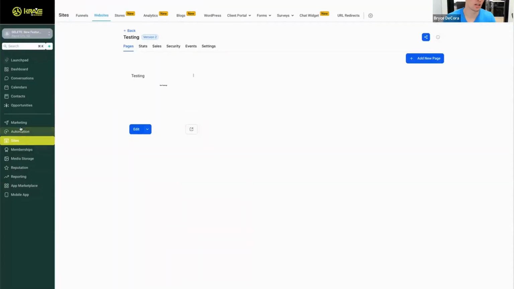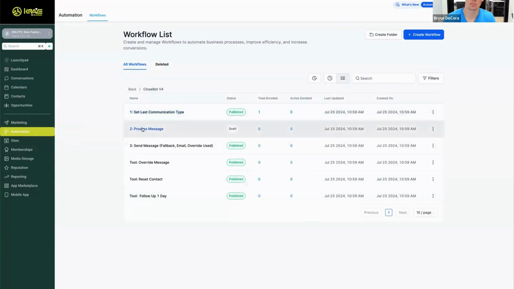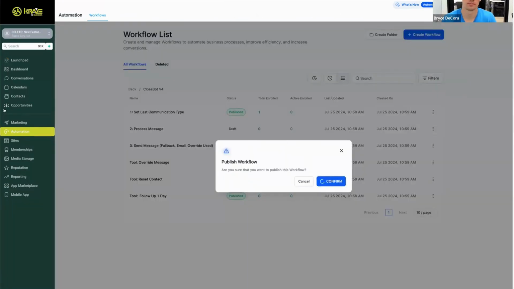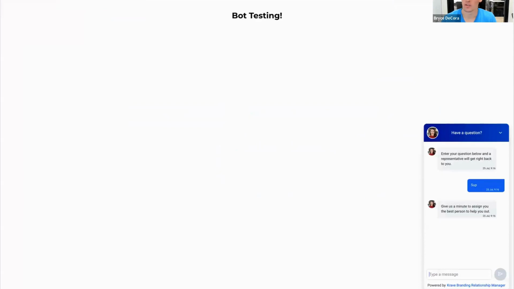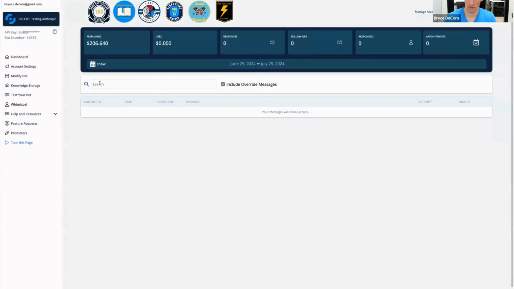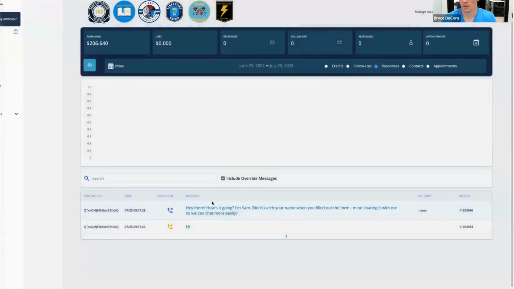Oh, I did the same thing that I did before. Make sure you come into automation. We draft this process message workflow just to make sure it doesn't jump in right away and start engaging with all of your contacts. That's obviously not what you want. You want some time to adjust. We need to publish this workflow. I do that all the time. If I want to refresh this screen, I can just type something into the search bar, back out. And I can see the message here.